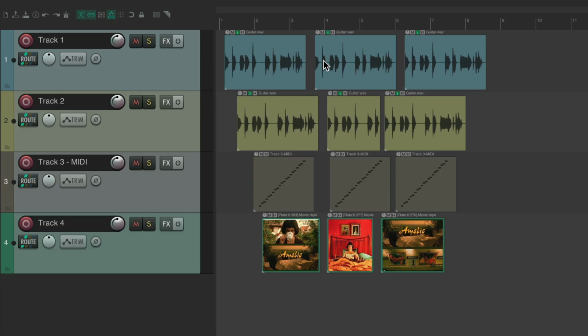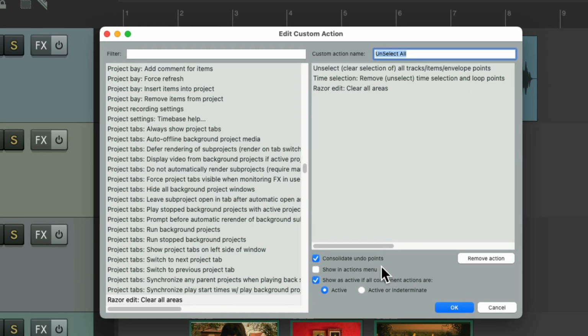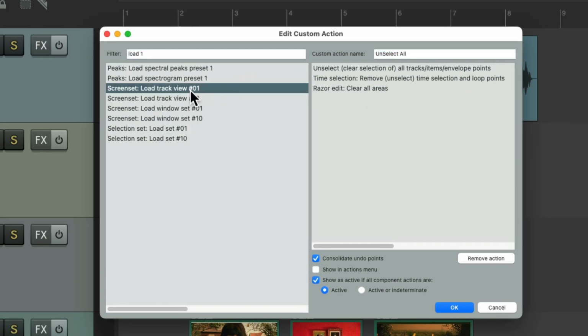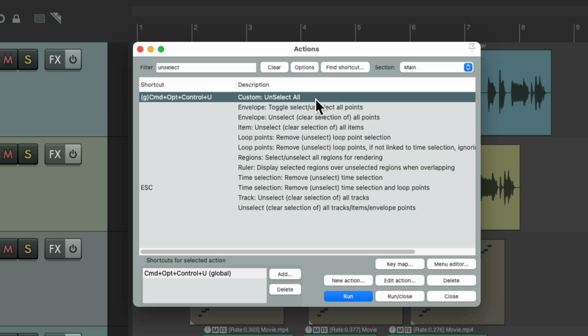Now we can combine this action, but only if you want, to the custom action we created. Right here. We'll choose to edit the action, type in here, load 1, and we could choose to load in the track view of screen set 1. Drag this as well, save it. Now it's going to be saved and triggered from the same keyboard shortcut.